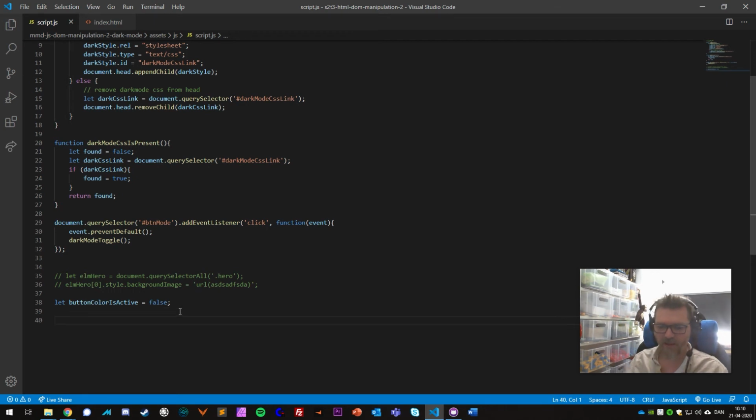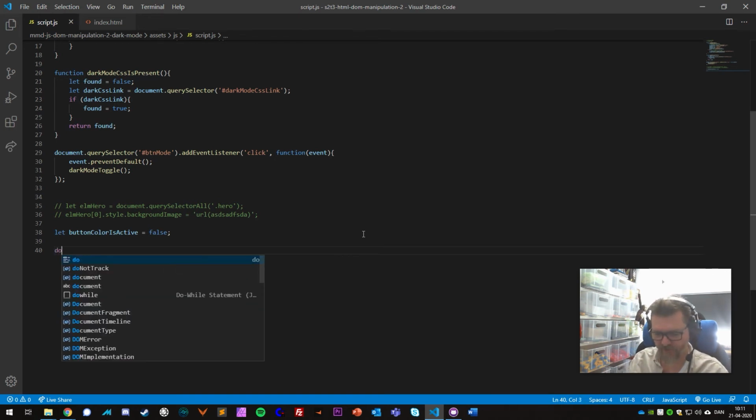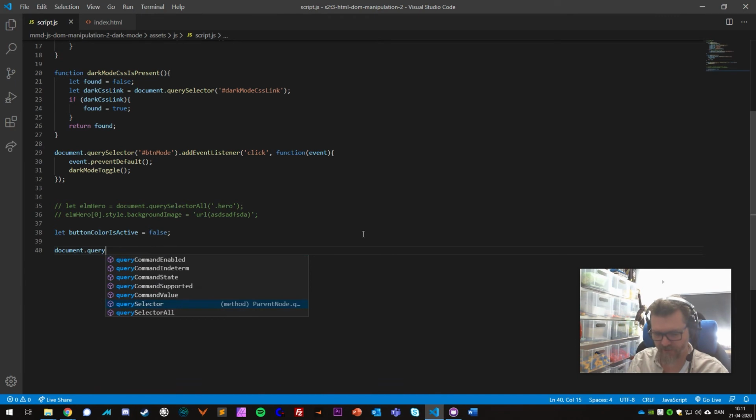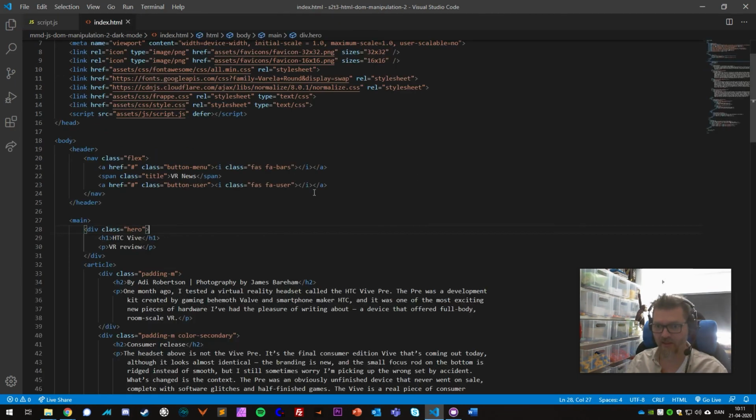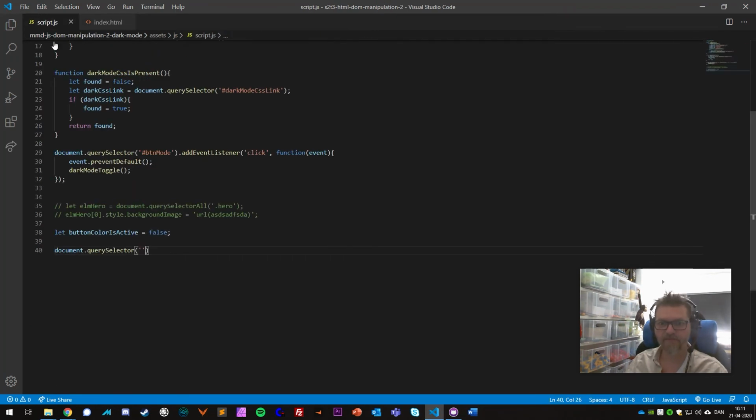Okay. So we are going to do some. Let me first bind an event listener to the button so that we can check if stuff works. So let's do that. Document query selector. The button's name was button color, and that is with a hashtag.